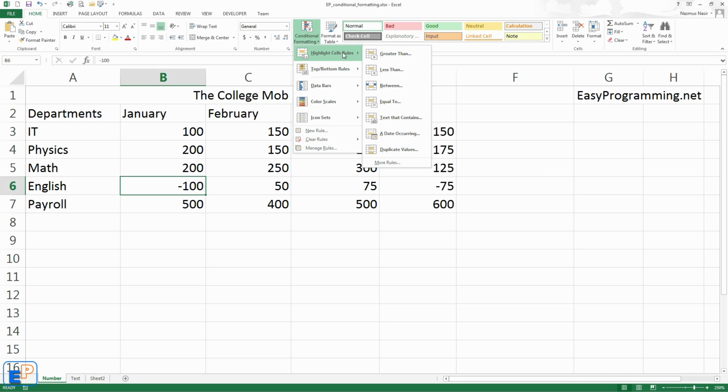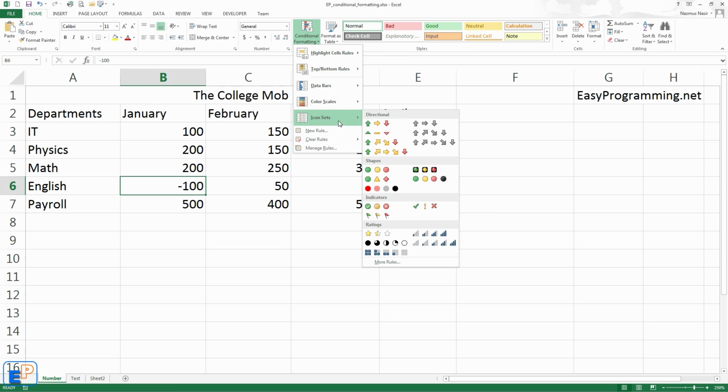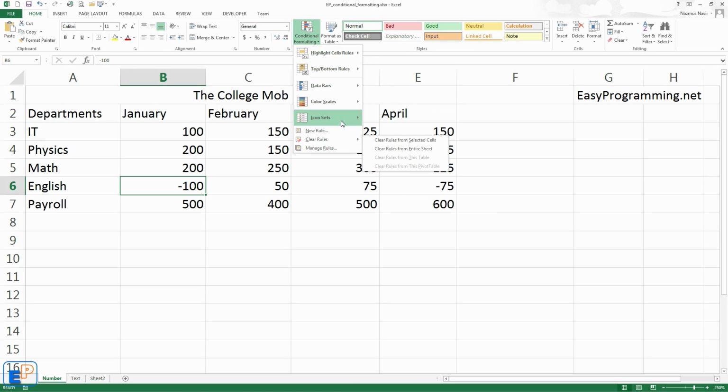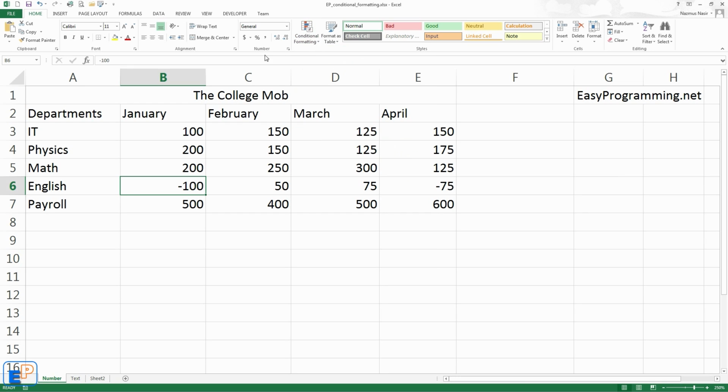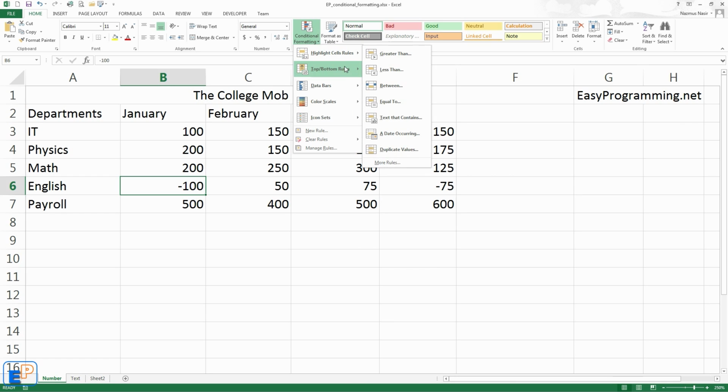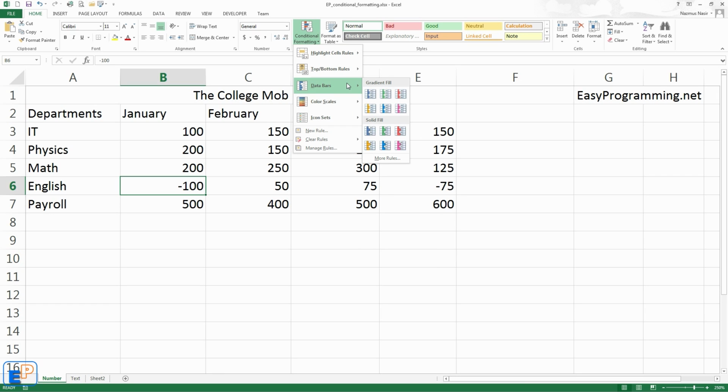They include highlight cell rules, top and bottom rules, data bars, color scales, and icon sets, as well as some more options here. We will look at a few of them. The only thing to note is that most of these rules are meant to be used with numbers, so they may not all work with text. Some of them will, and I'll show you which ones soon.